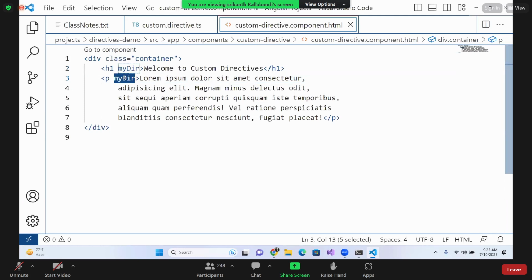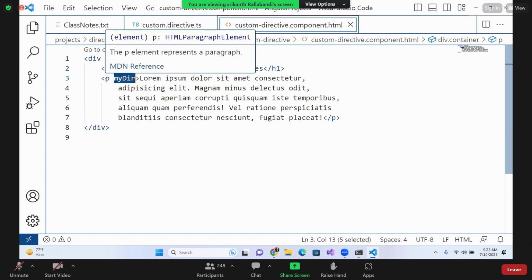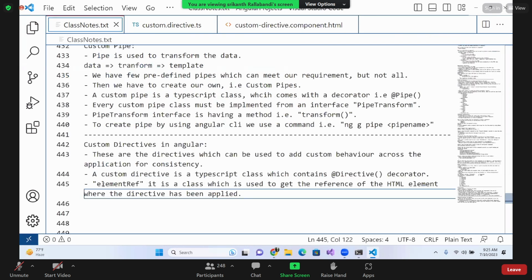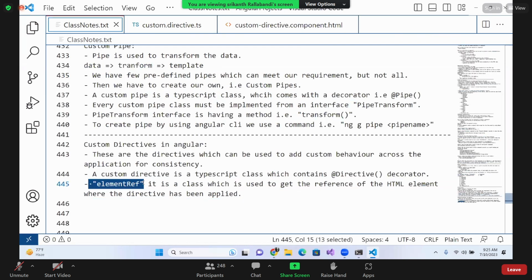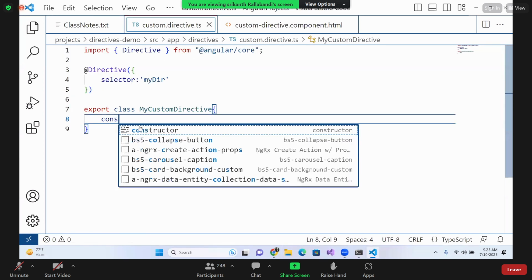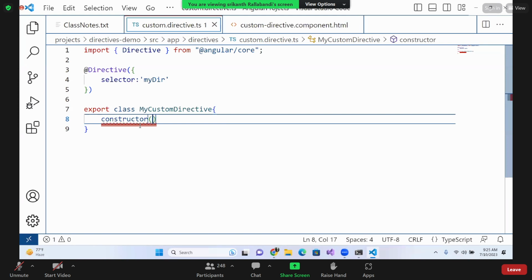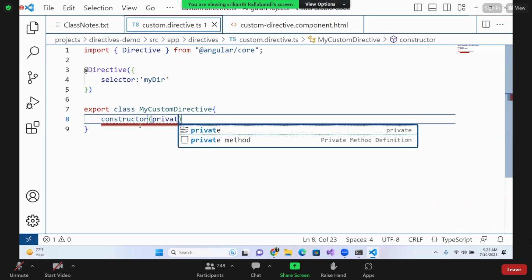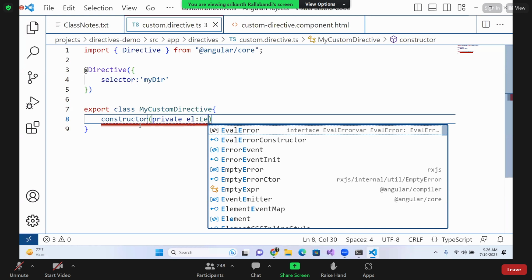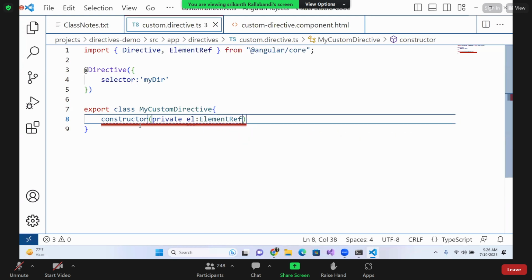Now what is our requirement? Wherever your custom directive is applied, if you want to get the element reference, then we will be using a class. What is the class name here? ElementRef is the class name. Now what I can do is use a constructor, and define it there. This is dependency injection. I'll explain clearly how dependency injection works in the service concept. But at this moment, I am going to write ElementRef something like this.